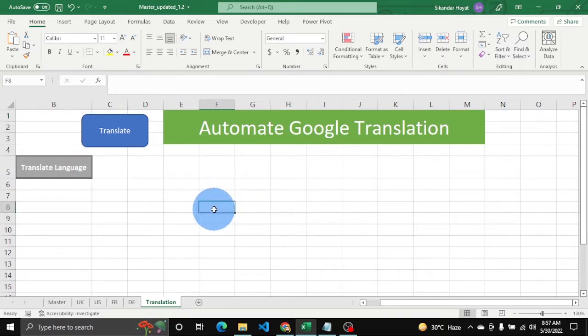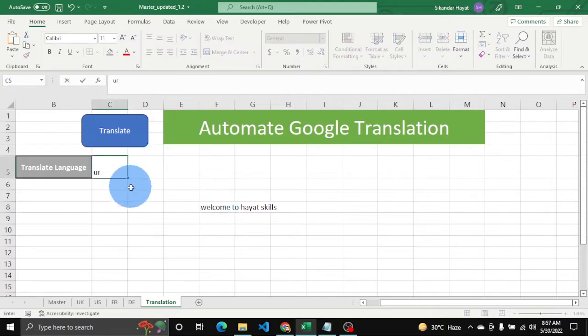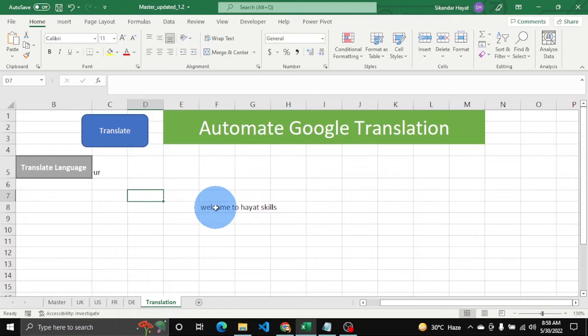So you can type your text wherever you like in this sheet. I am putting here, welcome to Hayat Skills, and then I have to assign the output language. I want to translate this input into Urdu. For this we have to select the cell in which the text is present.